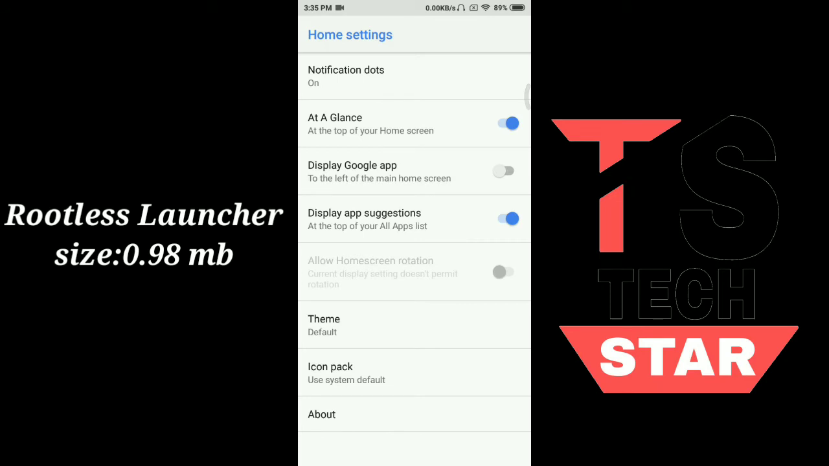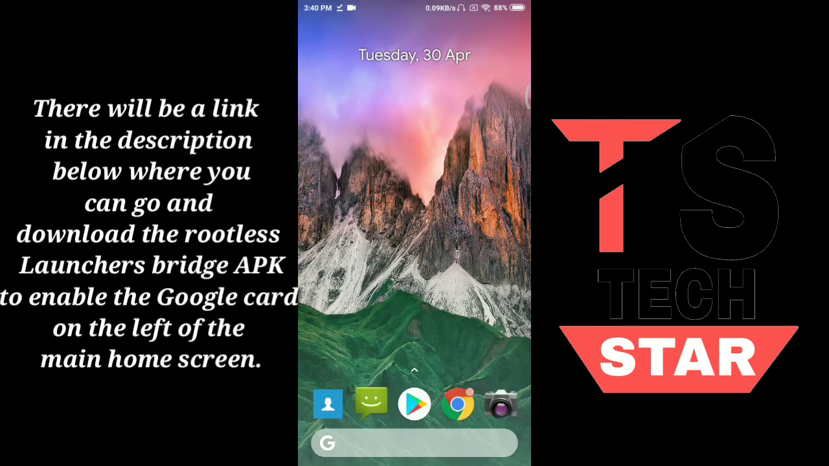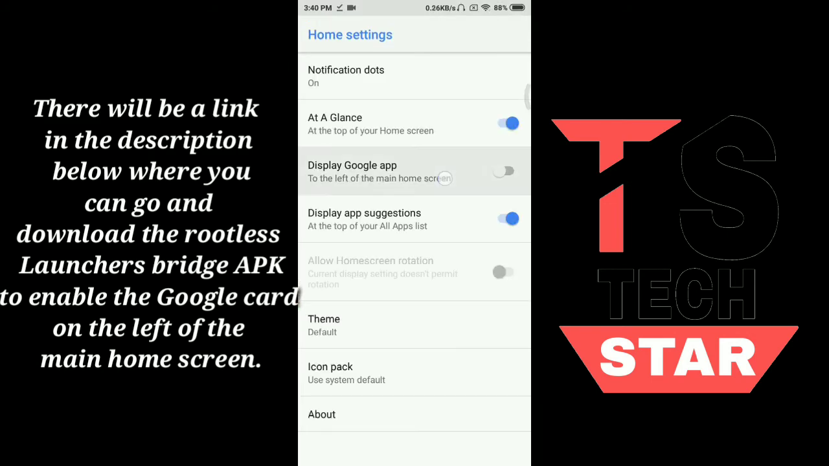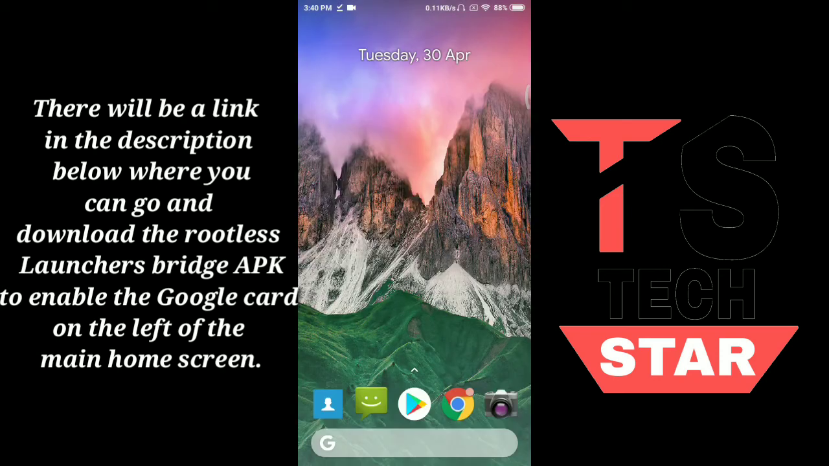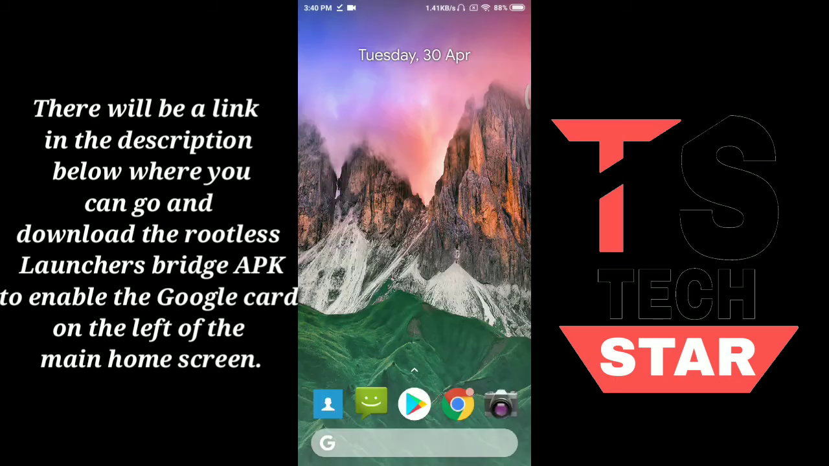Now, if you want to get this Google feed on the left side of the home screen, there will be a link below in the description. So go ahead and download the APK and install that. After you have installed the Rootless Pixel Bridge APK, just go to the settings, tap on home settings, and tap on display Google app, just toggle it on. Now if you go to your home and swipe from the left, you can see a Google card has appeared, and this Google card is working flawlessly, as you can see, no lags.